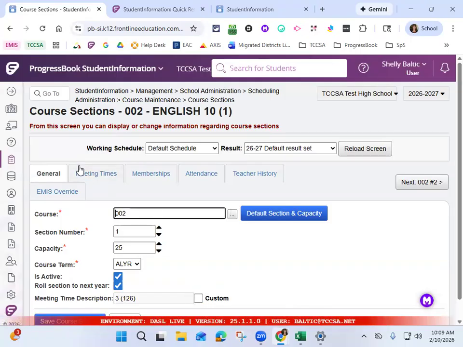If you leave it unchecked, any changes I make in the meeting times tab will automatically update the meeting time description. Okay. But I do have a lot of people put things in here when there's multiple teachers or multiple rooms, things like that. Okay. Just note those don't carry over.